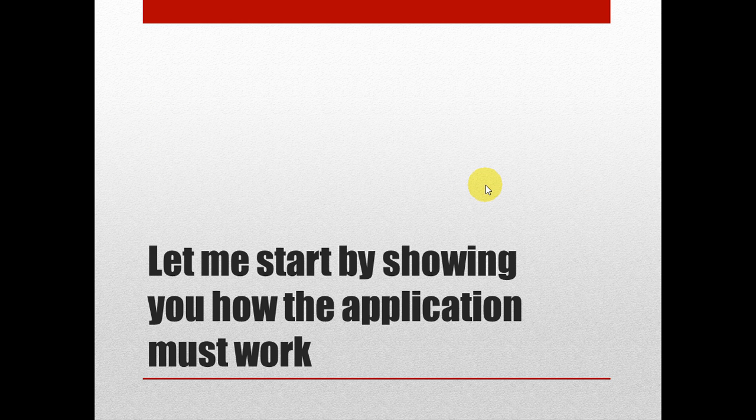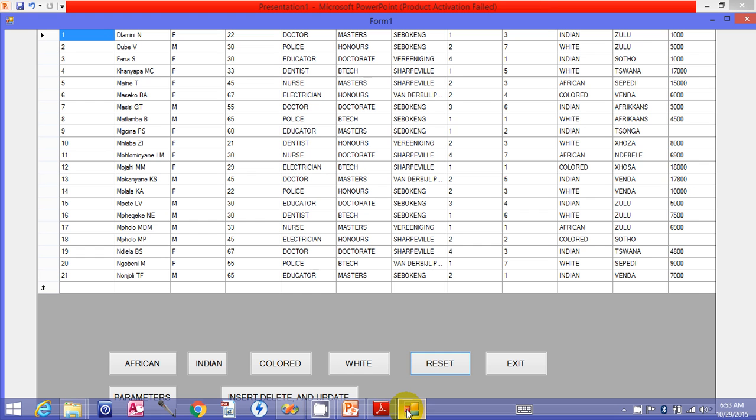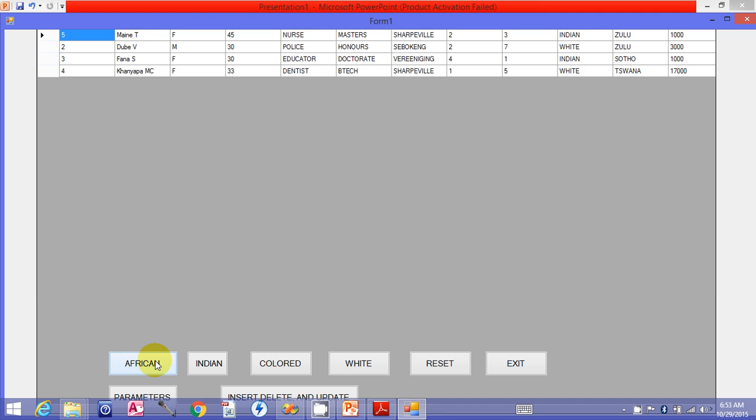Let me start by showing you how the application must work. When we run the program for the first time, in other words, when we load the form, we are going to see all the fields with all the records. In other words, there is no filter that has been used. But once we click African, we see only the records where race is equal to African.